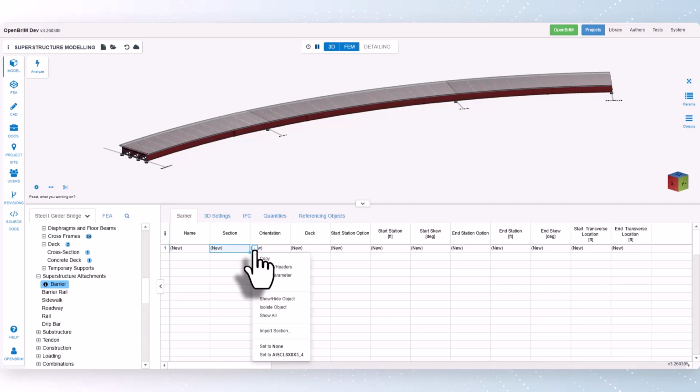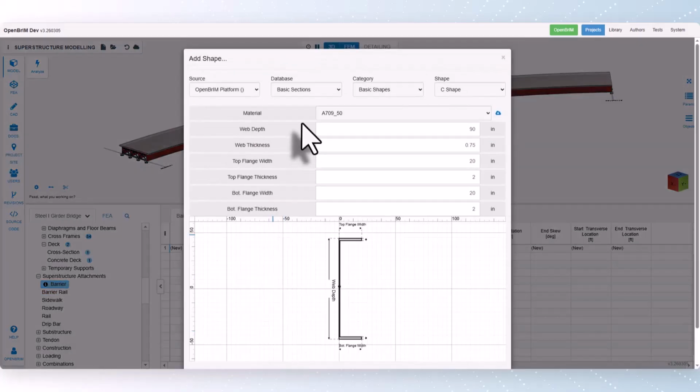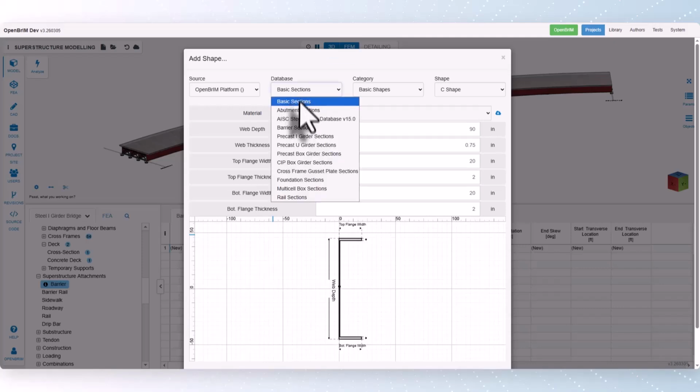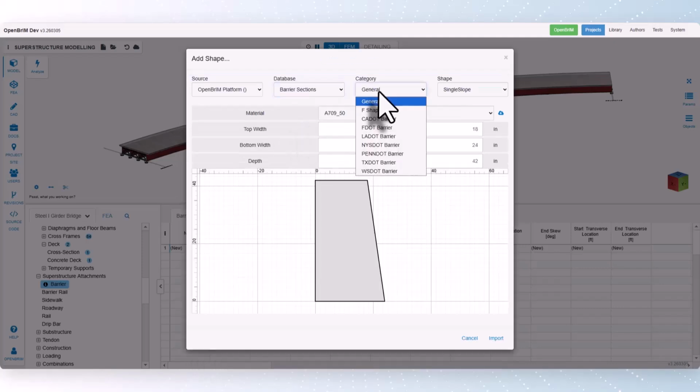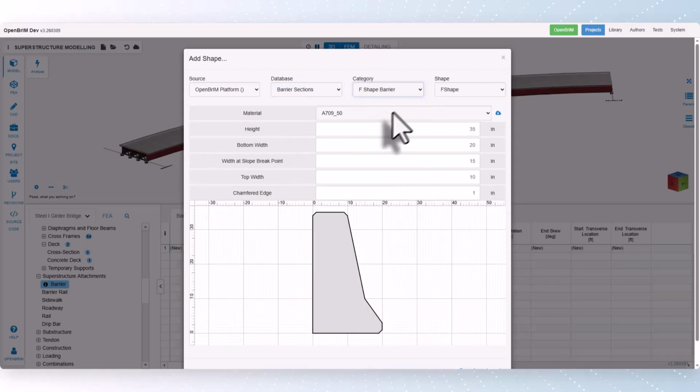Users can utilize the concrete material without changing the stiffness value and construct the barrier under the superstructure attachment construction, with options stiffness equals no and weight factor equals 1. In the interface that opens, we select Import Section. In the interface that opens, we select Barrier Section for Database, F-Shape Barrier for Category, and finally, F-Shape for Shape.